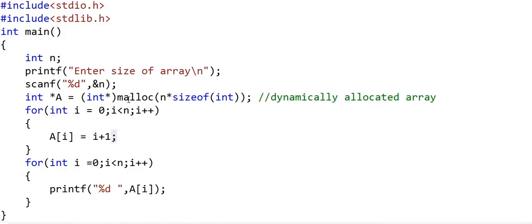If we wanted to use calloc instead of malloc here, the only change in this code would be that we would use calloc here and we would have two arguments. n would be separated out as the first argument and the second argument would be sizeof(int). And this program will run seamlessly.